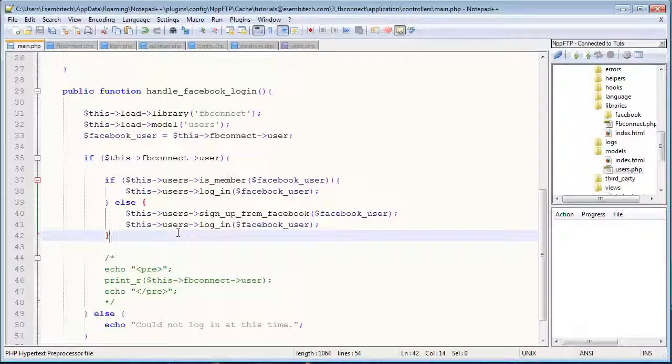Welcome to video number 8 in this new series where I'm creating a login registration system using Facebook Connect in CodeIgniter. What I'll be doing in this video is writing some of these functions. We're already able to grab the user's information from Facebook using this API that we've created. So what we have to do now is just check if they're a member. If they are, then we're going to log them in. And if they're not a member, then we're going to sign them up from Facebook, and then we're also going to log them in. So that should be pretty straightforward.